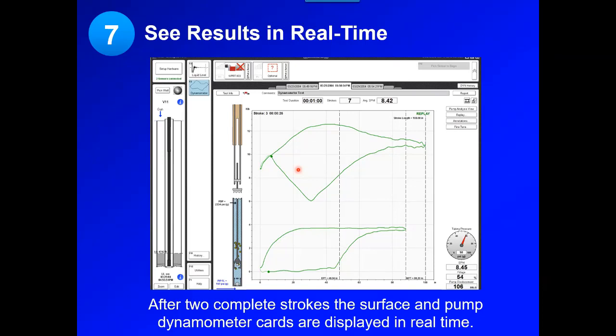Now, it's very common that about 2 strokes will pass before you start utilizing real-time dyno cards. So if you're running the dynamometer data and the data doesn't instantly pop up, it's okay. Give it 2 strokes before the data will pop up in real time.